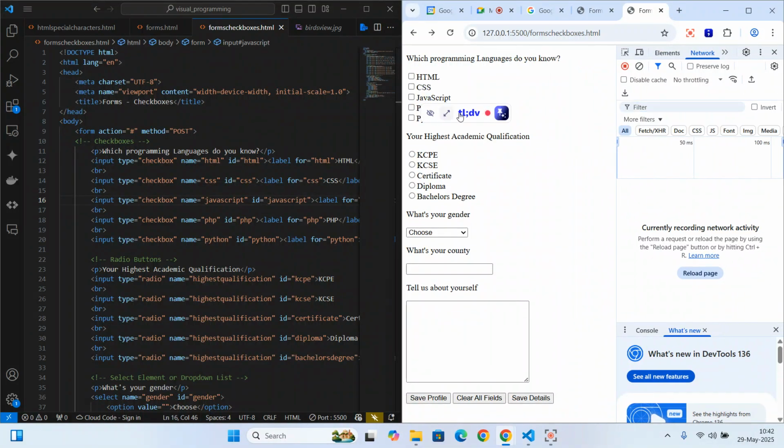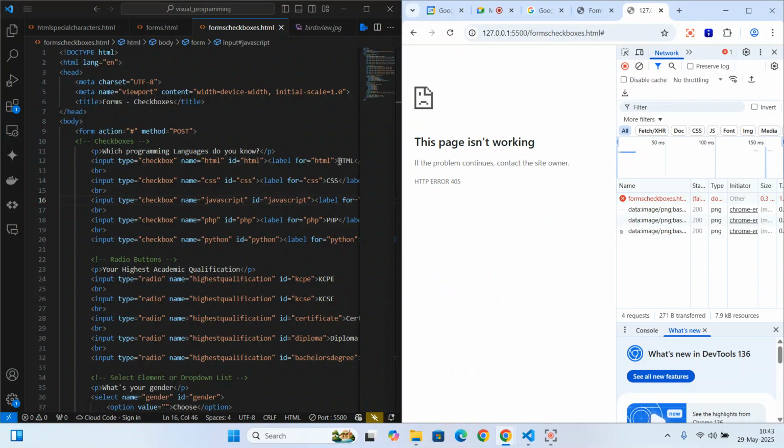So I'll pick, maybe say, Python and PHP. I'll pick KCSE and I'll pick maybe say mail. And probably this one is coming from Kilifi. Then say this is awesome. Now, when I save this profile, the data is going to be sent.